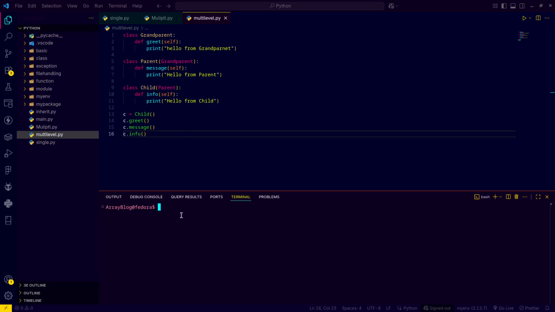So what we'll do, we'll run this and we'll see how it behaves. So multi-level.py, see it's a hello from grandparent, hello from parent, and hello from child. So that is a multi-level inheritance. Now we will move to the fourth one, that's a hierarchical inheritance.